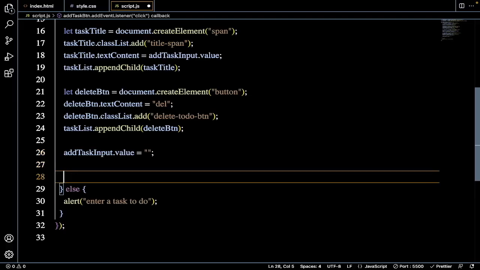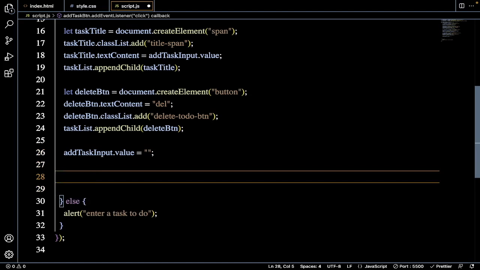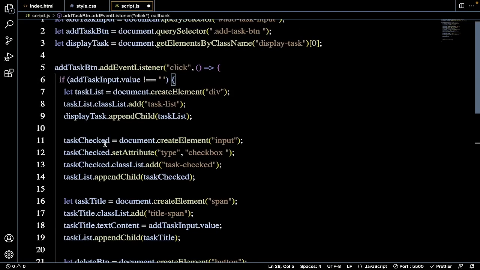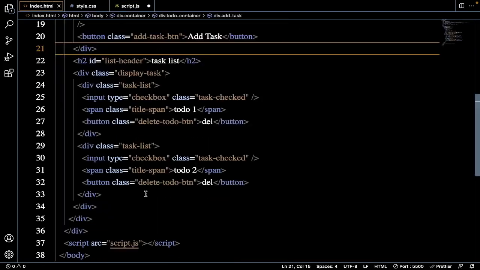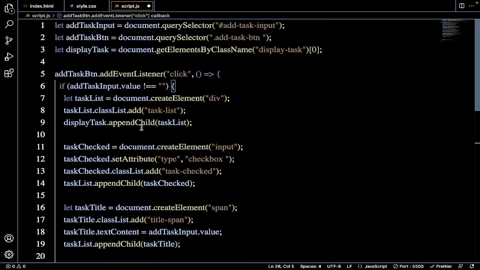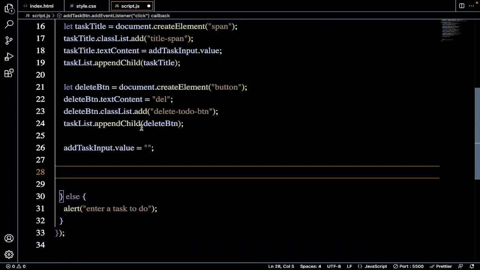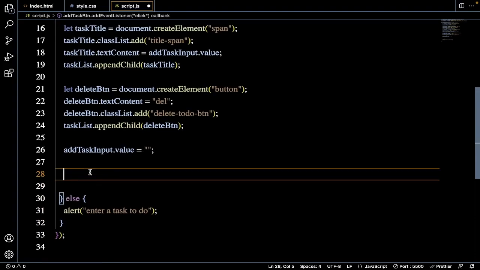So now let's add the delete functionality. So after we have created everything, we want to be able to delete. So now we have to select the delete buttons, the newly created delete buttons. You can see that all the delete buttons can be found inside this display tags div. So inside of it we have this task list and it contains all the delete buttons. So over here we have the same thing. We created the tasks display and all the task lists inside of it. So we select the newly created buttons.